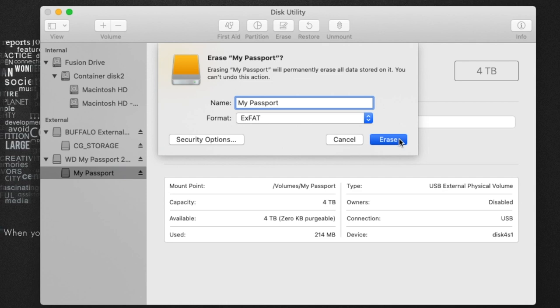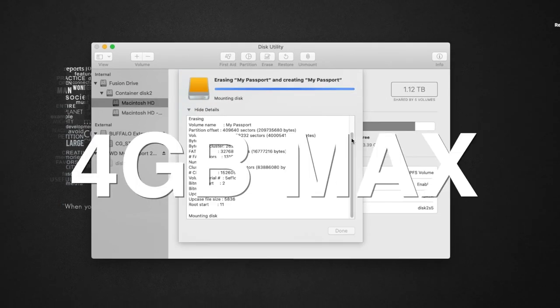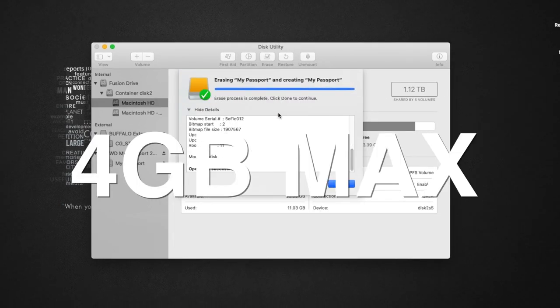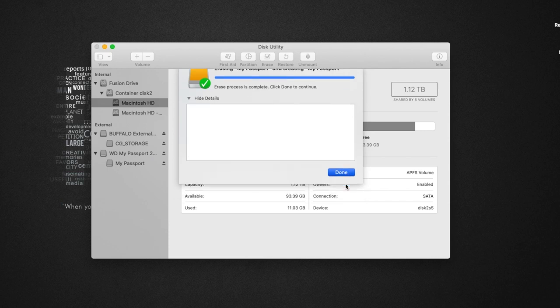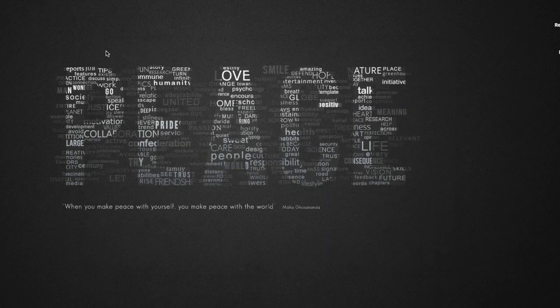There's a limitation to exFAT. The limitation is that a file that's larger than 4GB won't be able to be copied to your drive. What I mean by 4GB is, let's say you have a movie that is 6GB, then that movie won't be able to go inside your drive.